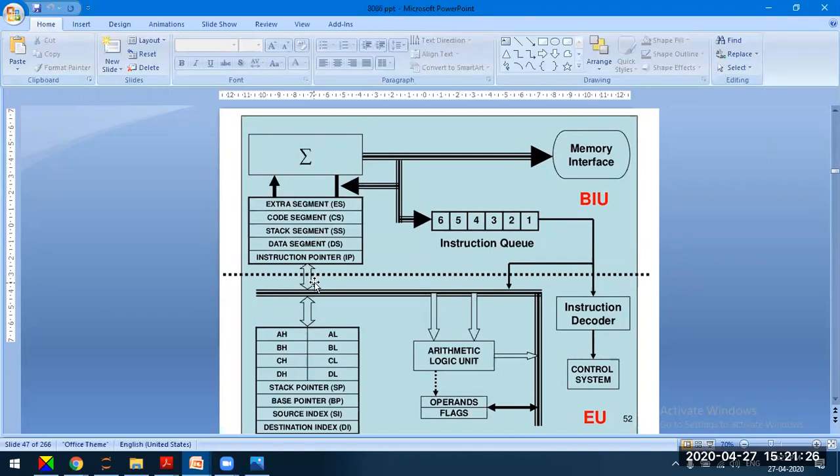That means there is a communication between the execution unit and the bus interface unit. It will place the address on the address bus of the bus interface unit. This bus interface unit in turn communicates with the memory, fetches the instruction, and transfers it to the instruction queue. From that, it will transfer to the execution unit.